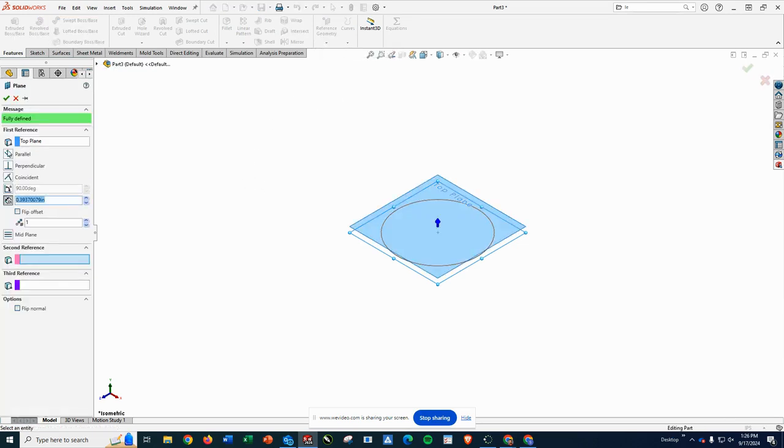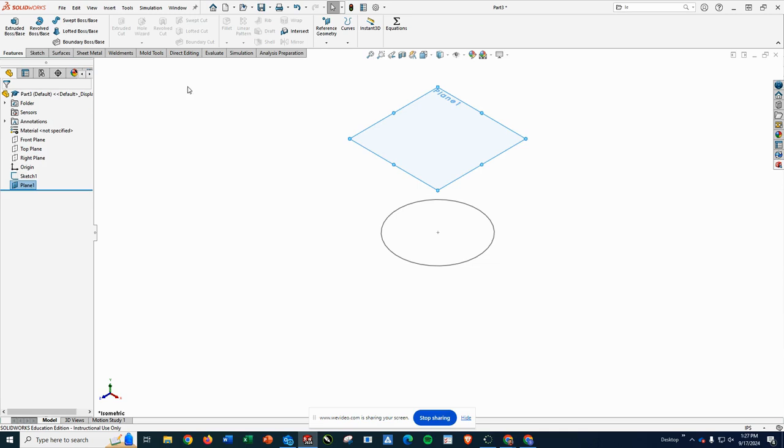And what it does is it automatically picks the top plane to be parallel to, or a distance from, which is really a cool thing. And I'm going to put 6 inches in here, so my plane is now 6 inches above it. I'm going to accept that. On plane 1, with plane 1 selected, I'm going to hit sketch.